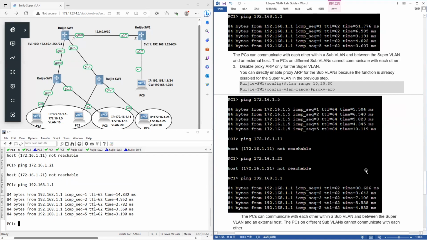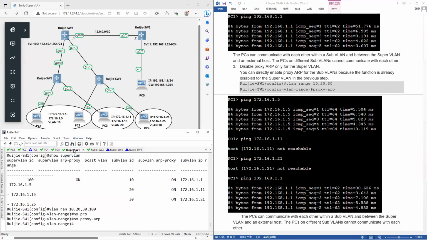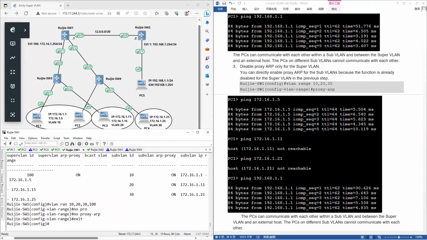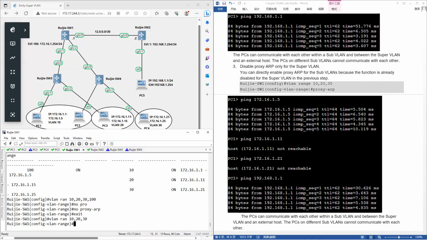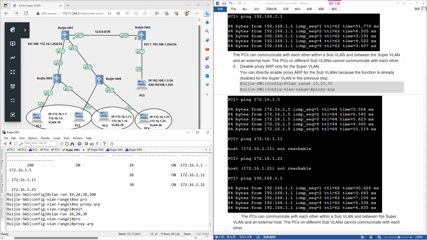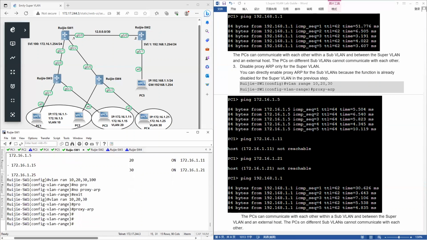And another is if you only enable the proxy on the sub VLAN, pay attention to this one. Now on switch 1, super VLAN and sub VLAN, all of them disable the proxy ARP, right? But now if you only enable the sub VLANs 10, 20, and 30, and enable the proxy ARP, you can test the result again.